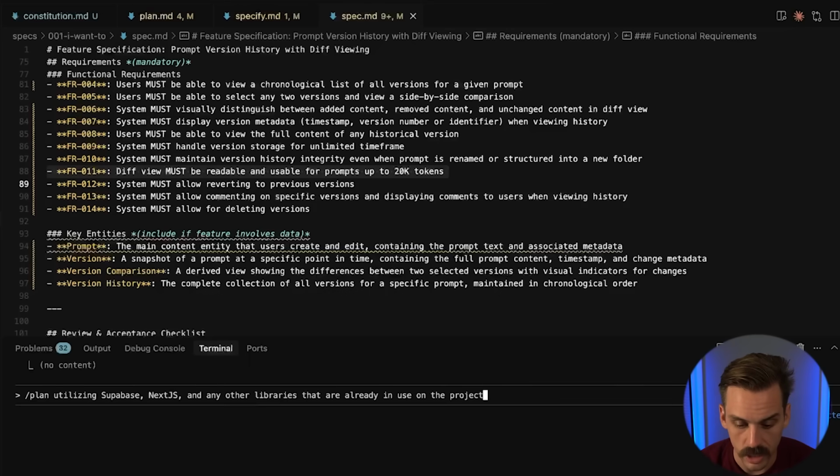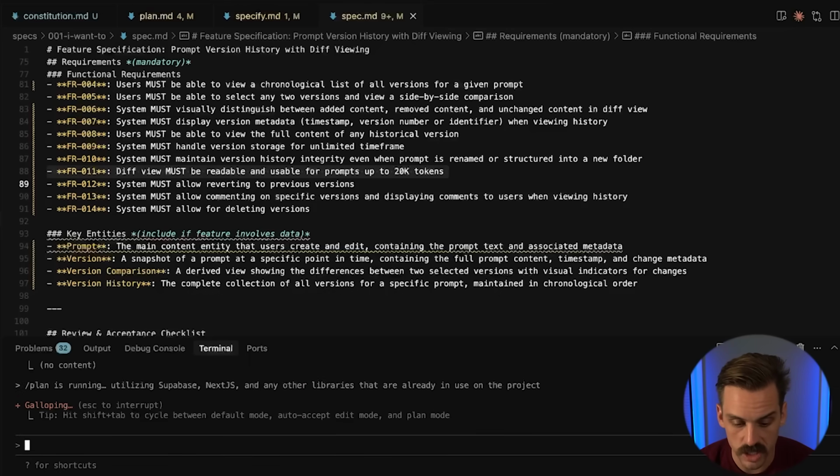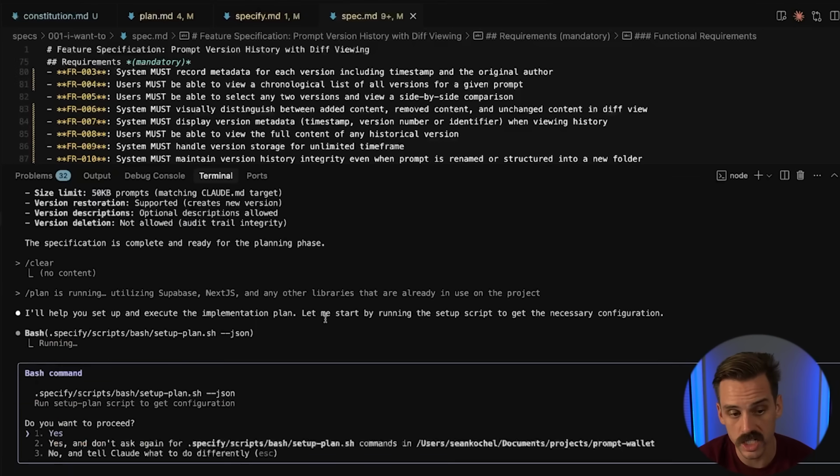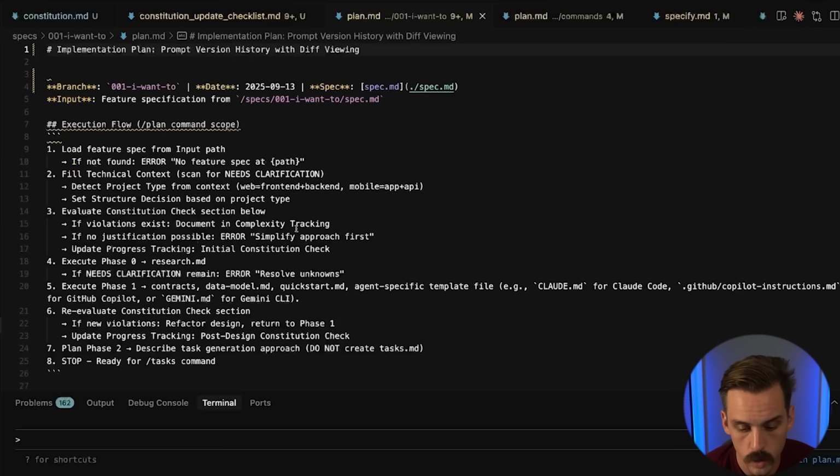Now we're going to run this plan command, and here we can give it any specifics like tech stacks or other architecture choices that you already have in mind. For this project specifically, I am already using Supabase and Next.js and a bunch of other libraries, and so it's already there, so I'm just going to reference those things. But if you are building something that's going to require a new tech to be used, you can specify that here.